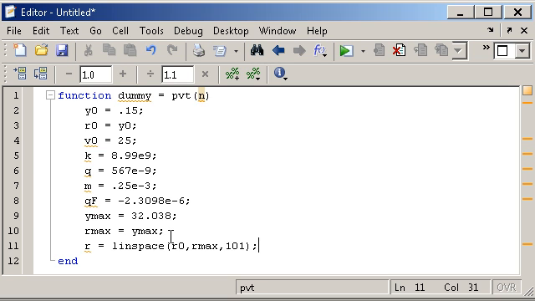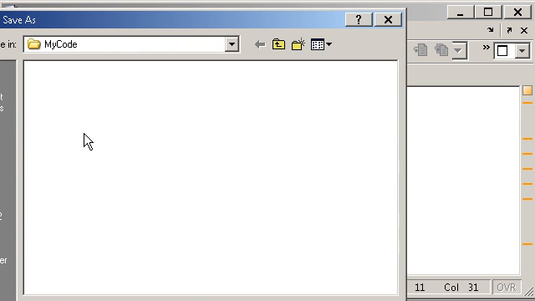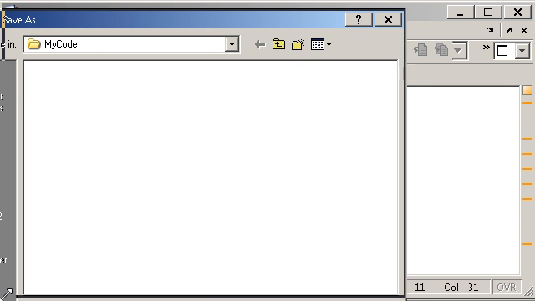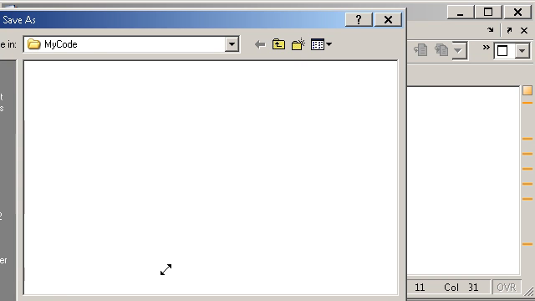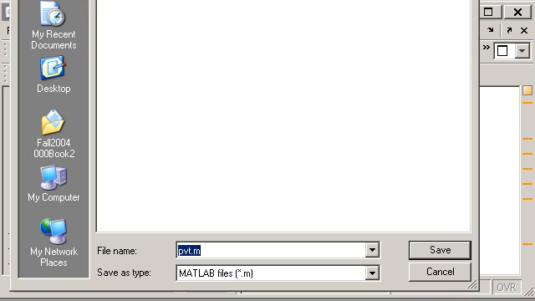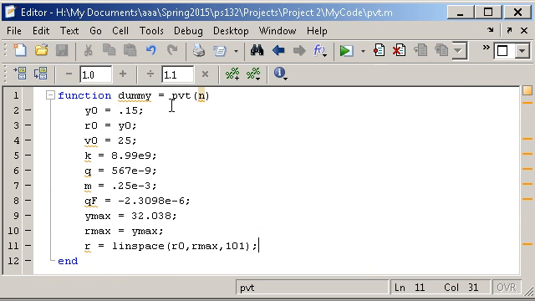I want to show you something else. I think I want to save this file. Save as pvt.m. It actually does look like a nice name for it. That's what it's suggesting there, pvt.m. So I'm going to save it as that, because pvt is what I called the function, and my file name is supposed to be the same as the function, but with a .m on it.